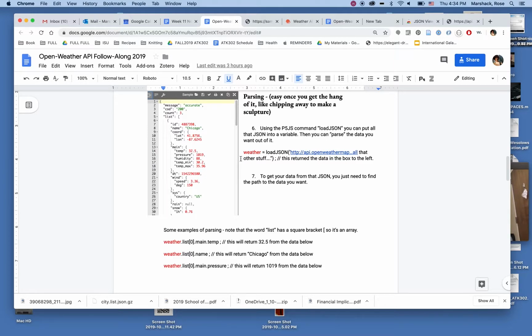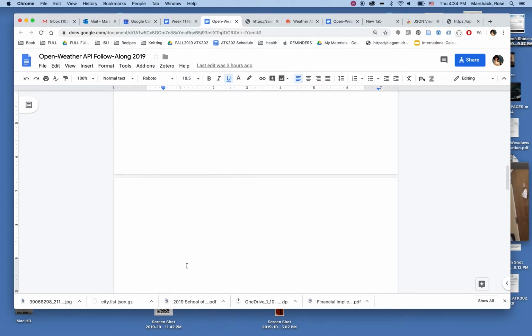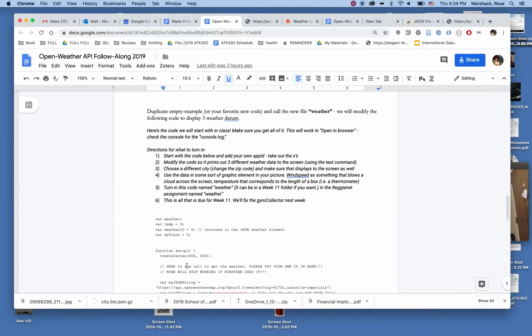Weather, because we put this into a variable called weather. Let's just go straight to the end here. So here's what you guys are going to have to do in order to turn something in today. We're going to start with this code below, take out the X's and add your own app ID, and then modify the code so it prints out three weather data.